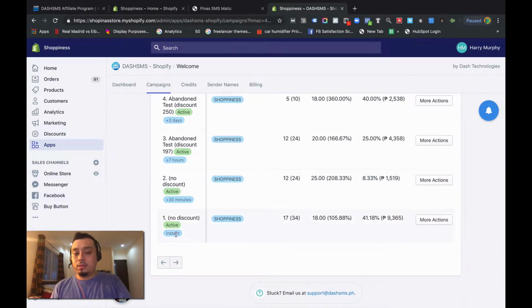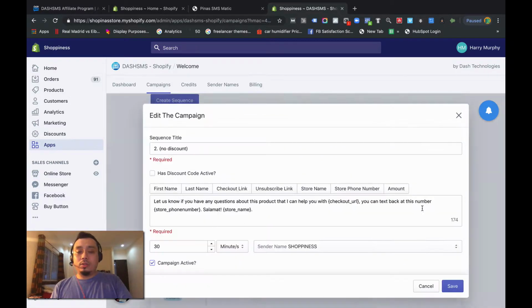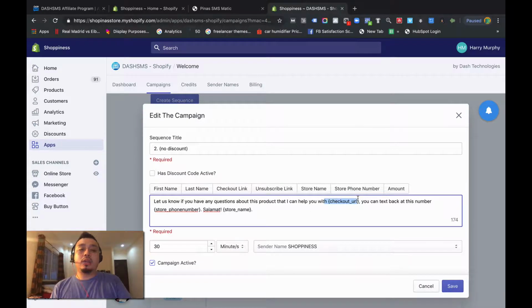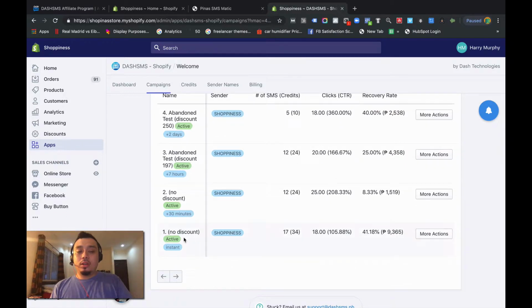Okay. Then my second one reads like this. This is sent out 30 minutes after the first one if the person did not buy. Let us know if you have any questions about this product that I can help you with. Then I list the checkout URL again, so the user has a way to check out. And then I put, you can text us back at this number. Very simple, right? So in this one, 1 and 2, no discount.